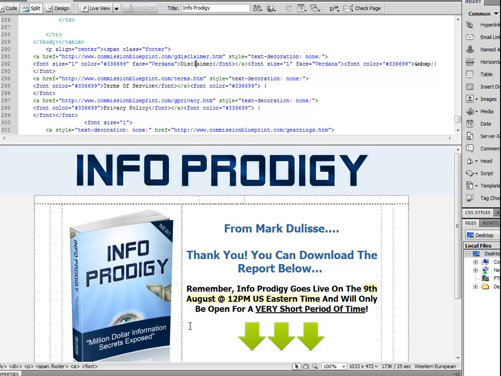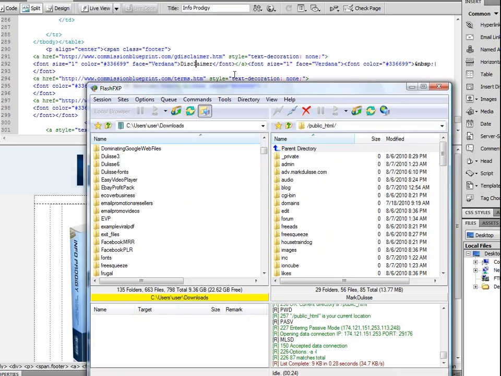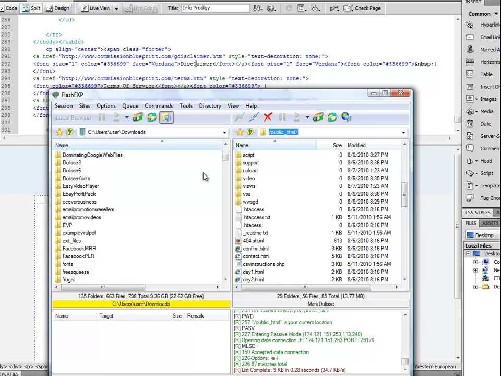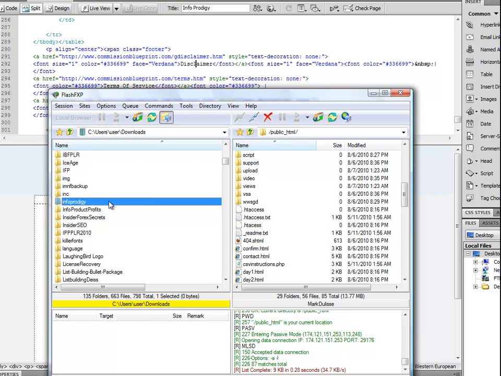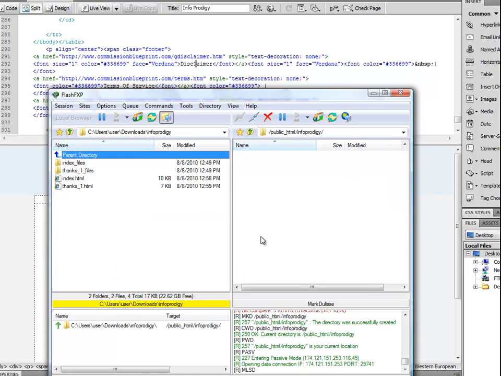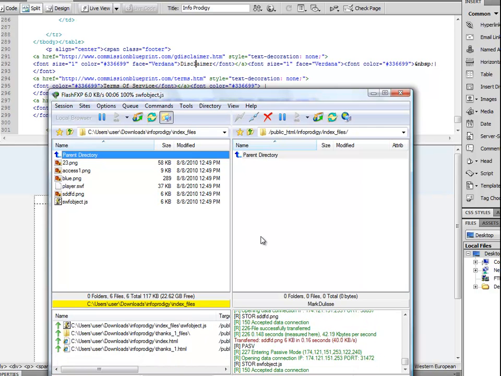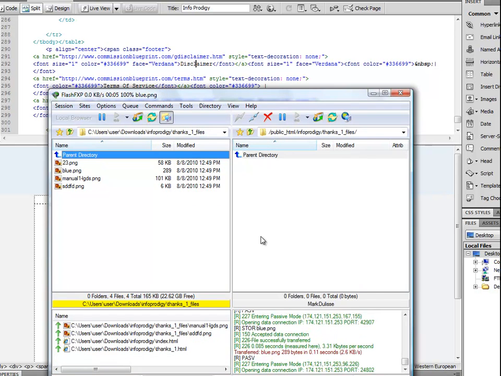Okay, so now I'm going to open up my FTP software. Okay, I'm going to open up my FTP software here, and this is my hard drive. This is my HTML on Mark Dulisse, and I'm going to come over here and I'm going to drop that folder called Info Prodigy. I'm going to look for Info Prodigy. There it is right there. I'm going to take this whole folder and I'm going to drag it over here. And we'll see what takes place.